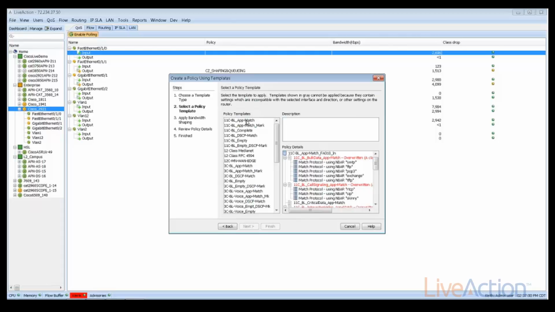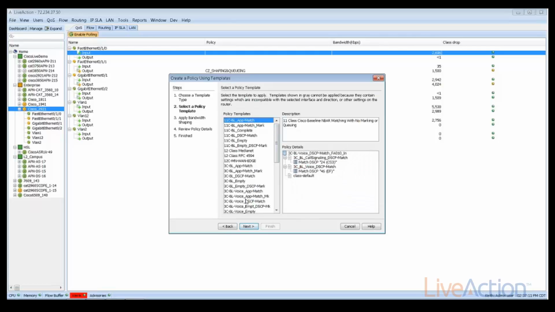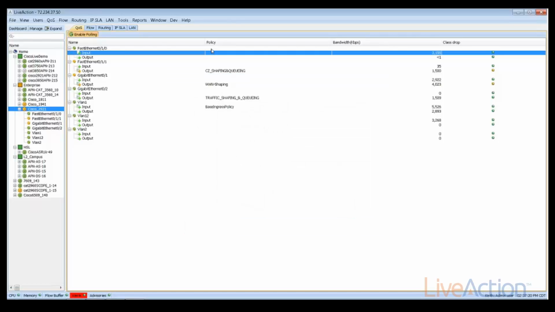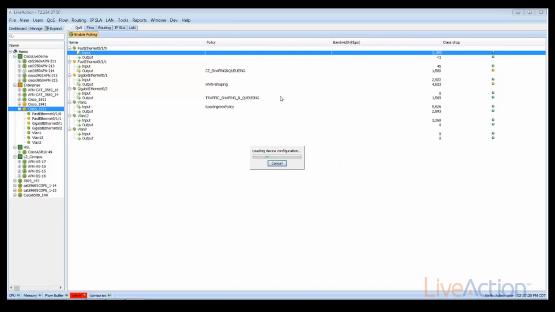So here's an 11 class template as we're looking at right now, and we can actually see the different classes and the match statements as well. And then actually down to a 3 class template for voice, maybe the new 12 class MediaNet template would be. So the templates are here for you to use, or we actually pick up your own policies as well. So we can create a policy if we like, or we can actually apply a policy to an interface that you've already created as well.